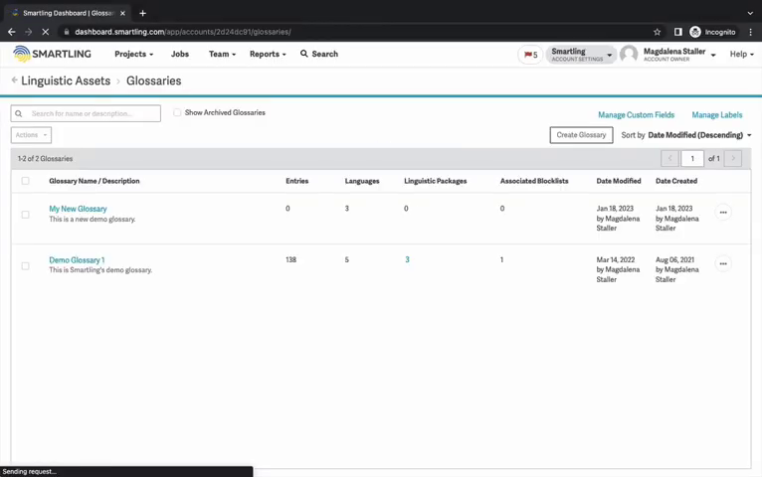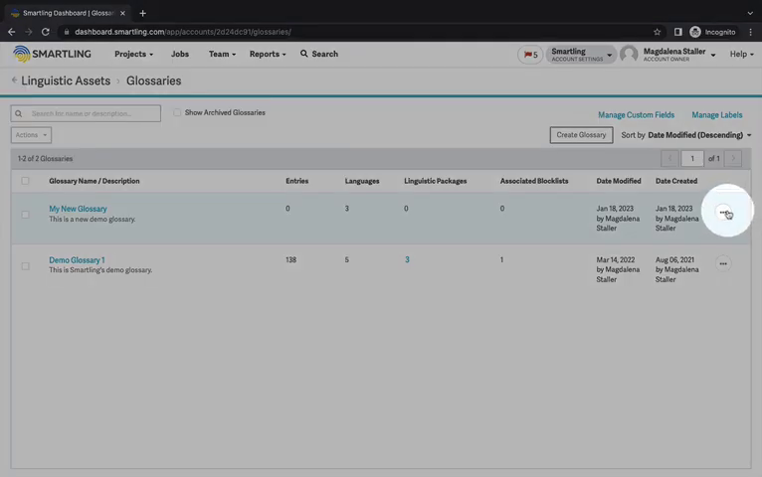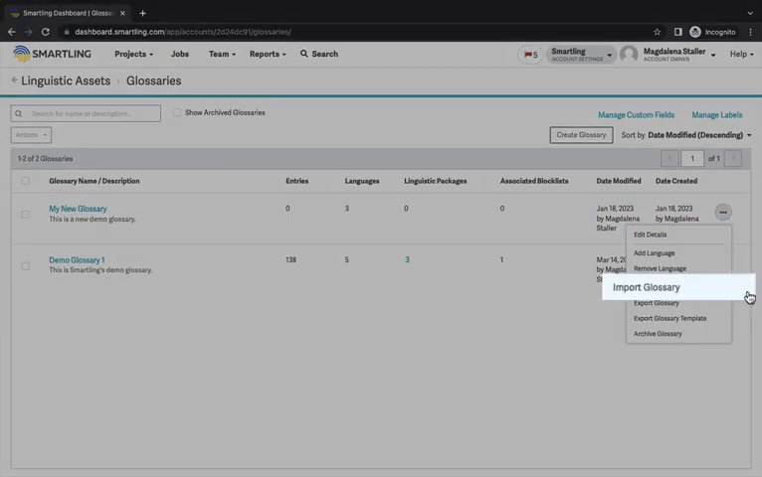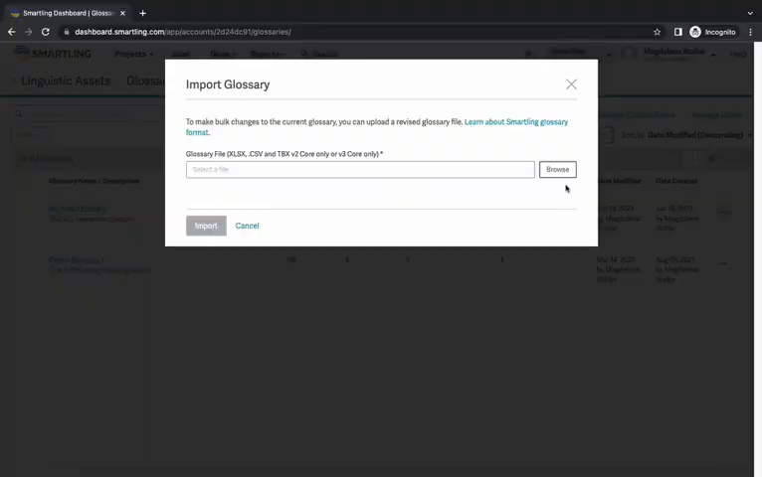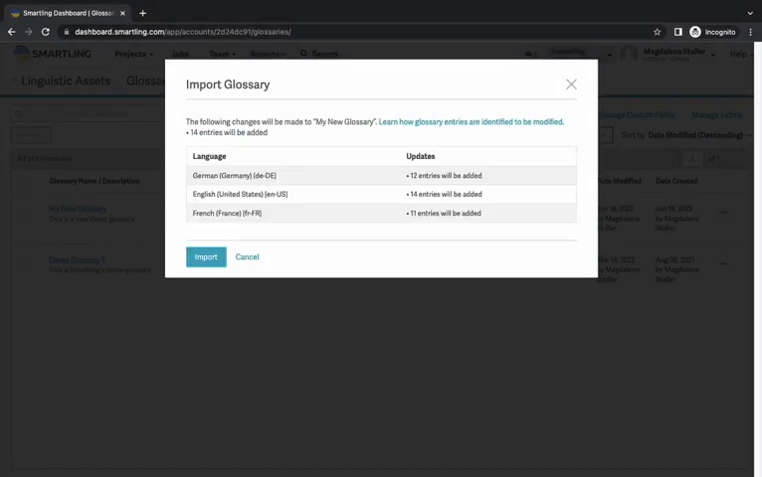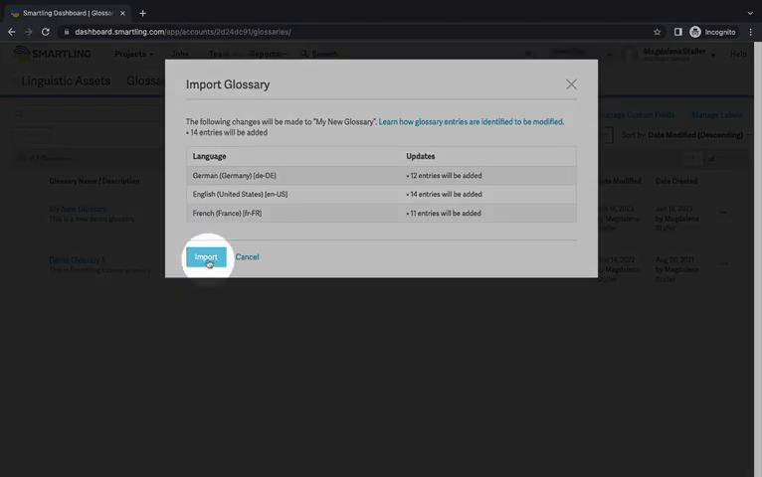Please locate the empty glossary that you had created as part of Step 1. From the ellipsis menu next to this glossary, please select the option Import Glossary. You can now upload your glossary file. Please review the additions, and if you are happy to proceed, confirm the import.